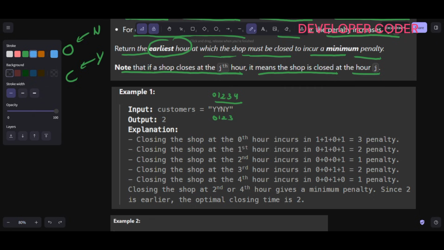But now your J is moving until here. Now you are closing the shop at the fourth hour. So here the shop is opened, so no penalty. Shop is open, customer comes, no penalty. Shop is opened, customer didn't come, penalty is there. Shop is opened, customer comes, no penalty. Here you are closing the shop, so here's 0010, so here one penalty.